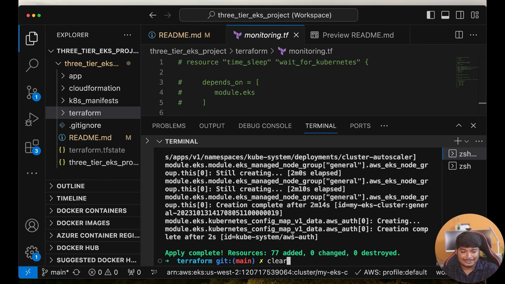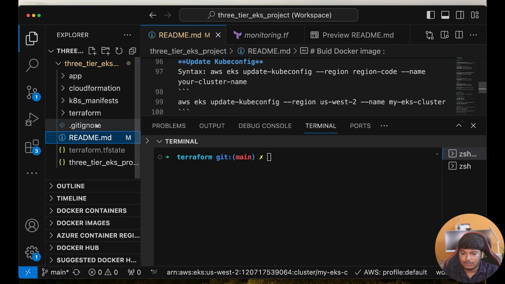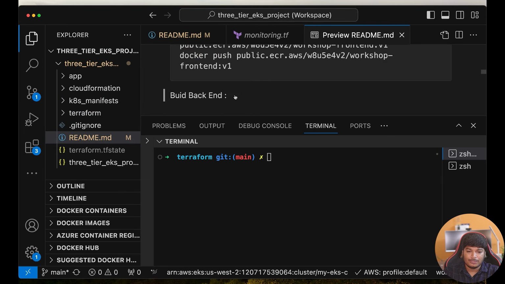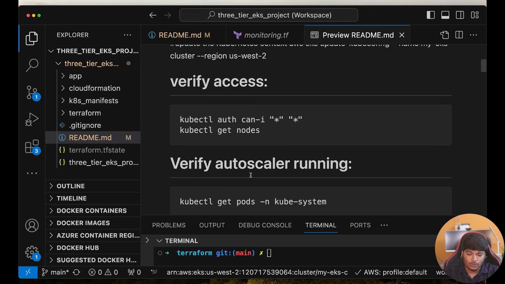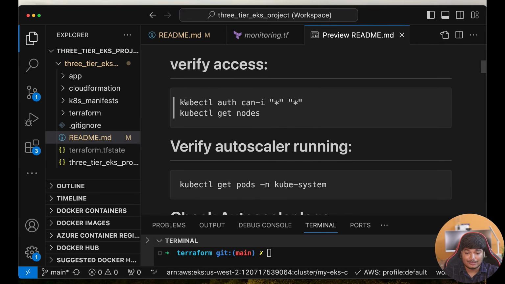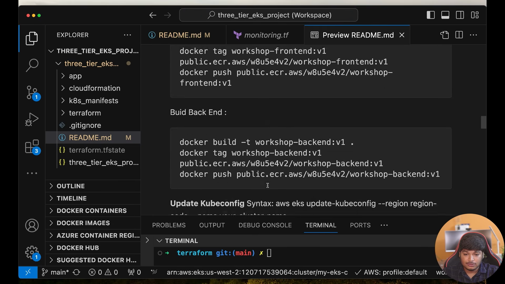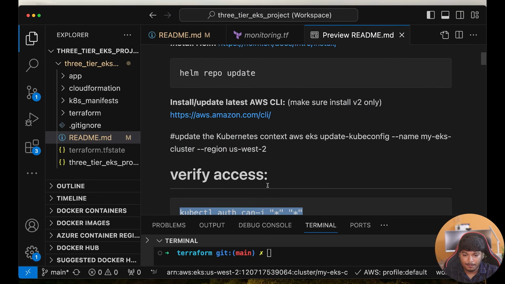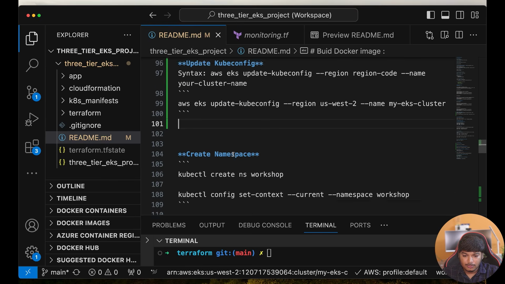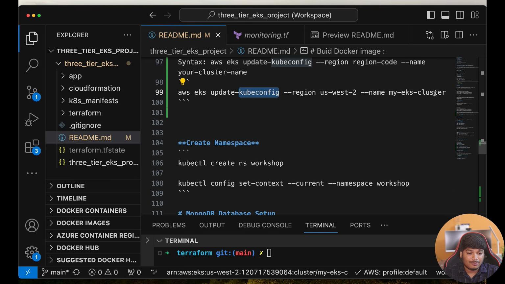Now let me just clear the screen. Okay, and there simply go to the readme. Okay, and preview the readme, so that you will see what the things are. So the prerequisites are done. You have already installed them. Now if you want to verify the access, you can run this kubectl auth can-i. Okay, but before that, just go down, and there should be a part where maybe up this one. Okay, aws eks update-kubeconfig with region and your cluster name.